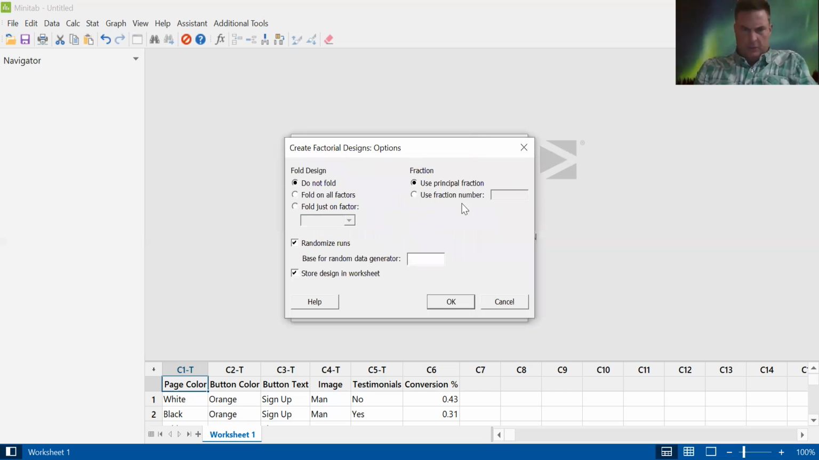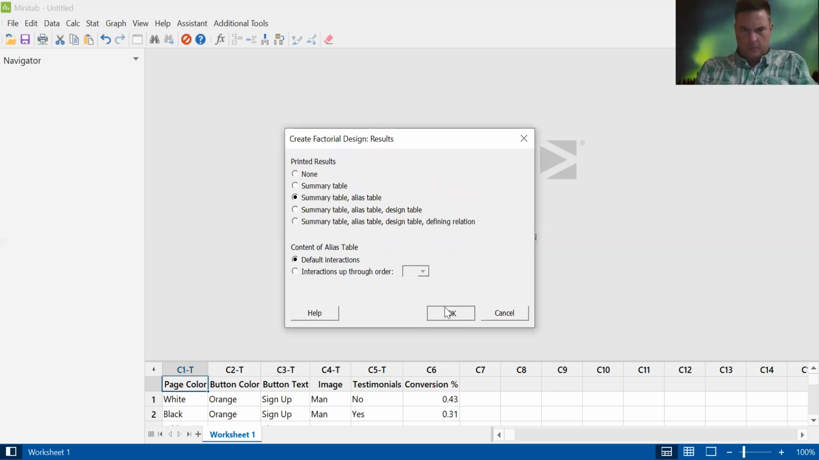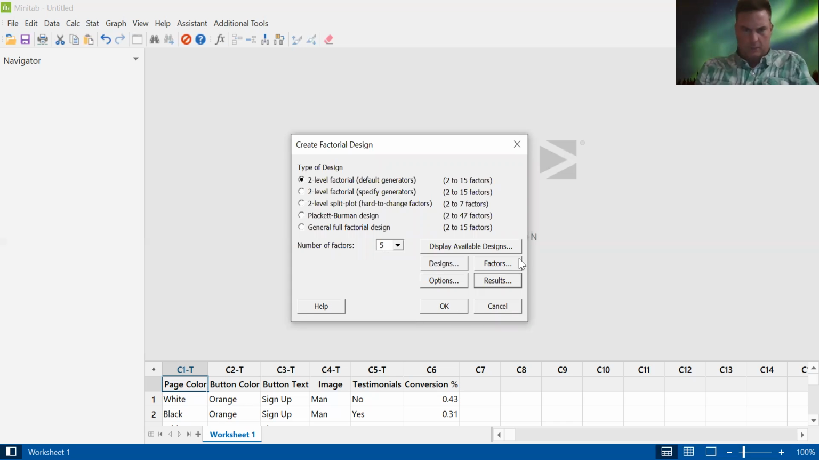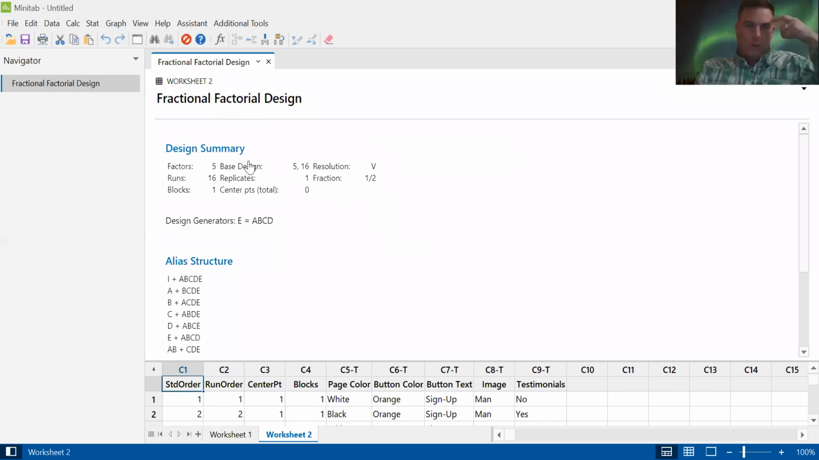Your options, again, on this one, we're not going to do a randomized run. Normally we would, but we're not going to on this one. The results are fine on this one. And then that is our design right there. So going over it, you got 5 factors with 16 runs, which is exactly what we wanted.